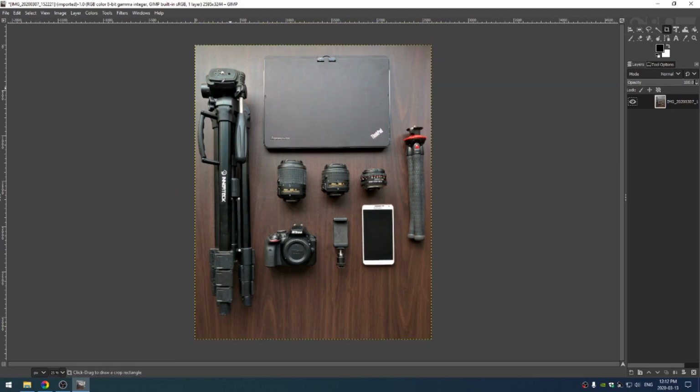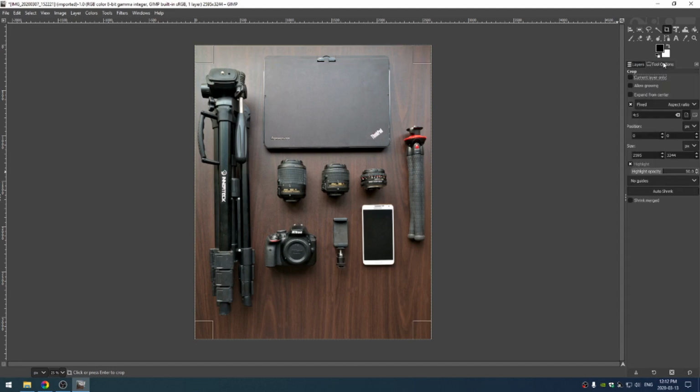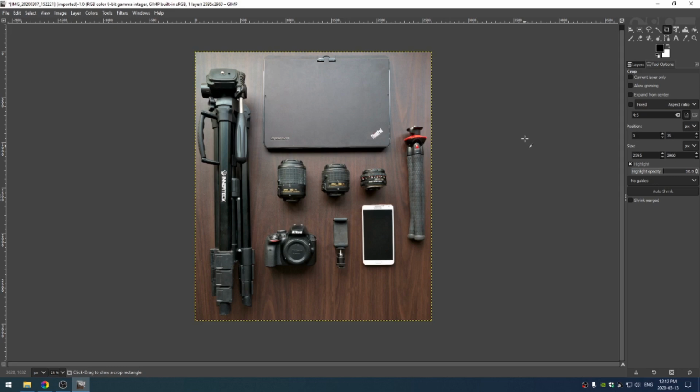I'm going to zoom out by pressing the minus key, and then go ahead and I'm going to select the entire image, and then in the tool options, untick fixed. And now I can actually bring in this. So as long as we're within a 4:5 aspect ratio, that should work really well with Instagram.